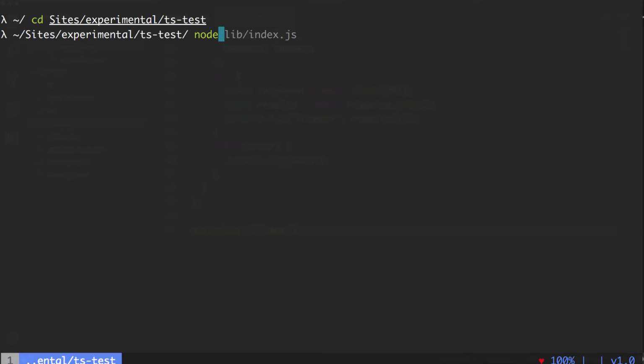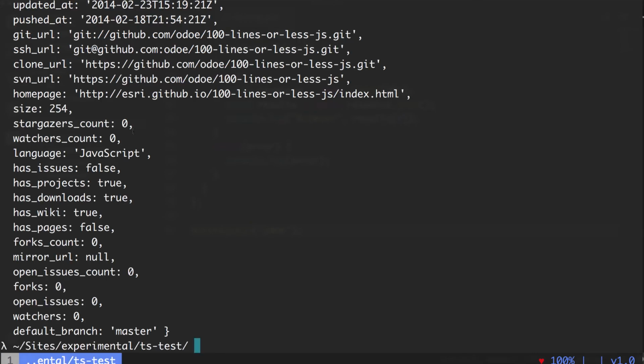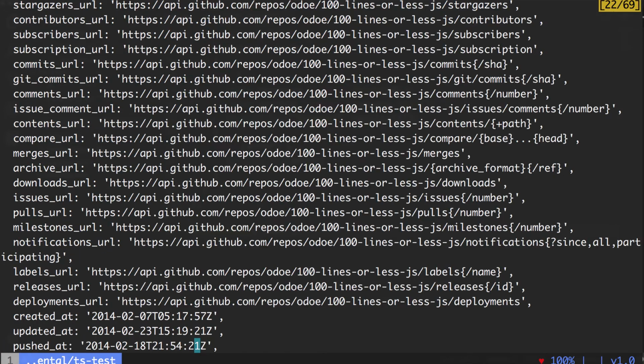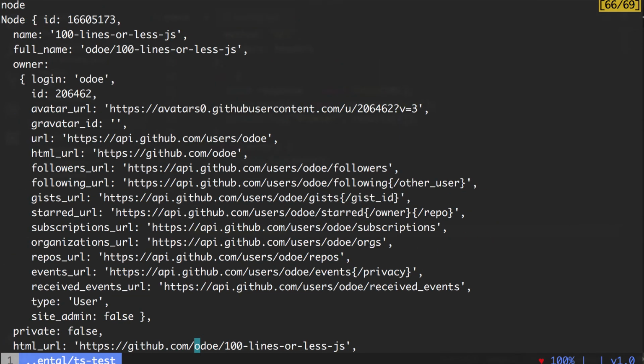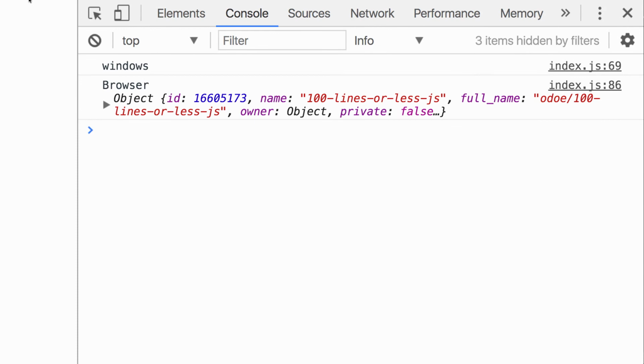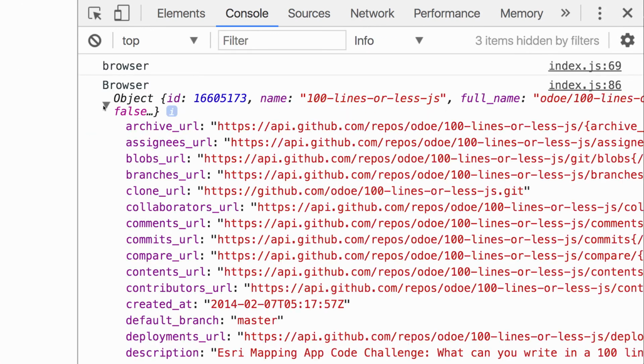So let's do node lib index.js. It tells me I'm in Node, and bam, there we go. That is my result for the first repo that came in my response. This is an old one here, the 100 lines or less application. Geez, that's old. Okay, so let's try to run this in the browser. Let's refresh the browser, and there's my response. That's the first repo I got, the same as we got in Node.